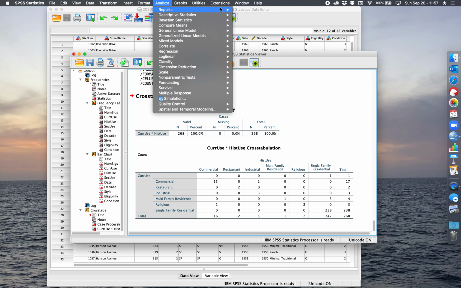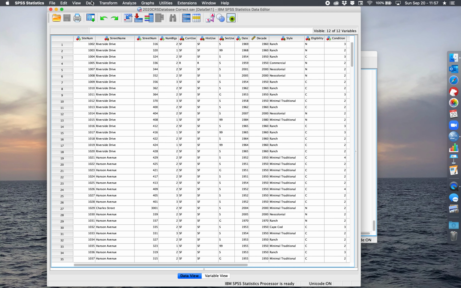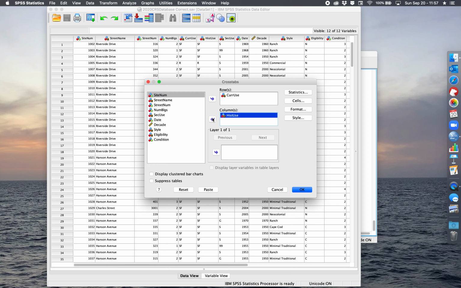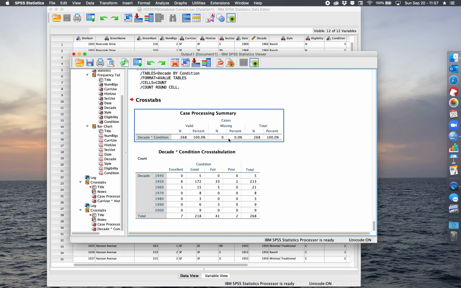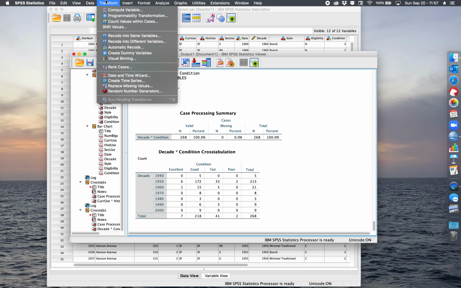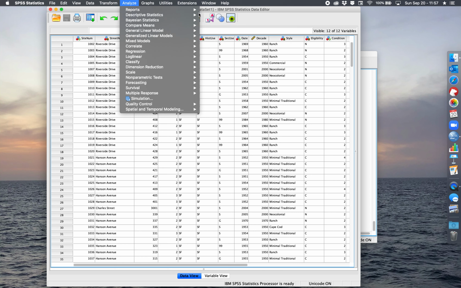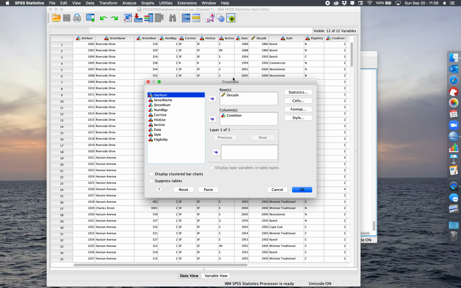So let's see. Oh, here we go. Back to here. Analyze, descriptives. Crosstabs. So another thing that you could do, for instance, is look at, let's say, maybe condition and the decade that it was built. Maybe that's associated. I don't know. I will let you figure out whether those things are associated or not. Or you could also run, let's see, let's go back to this again, analyze, crosstabs.